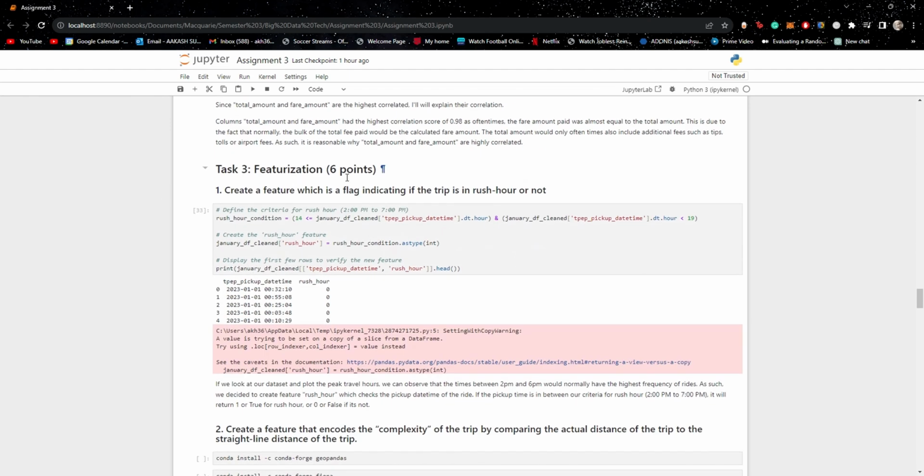So task 3 is visualization. First, we're asked to create a feature which is a flag indicating if the trip is in rush hour or not.